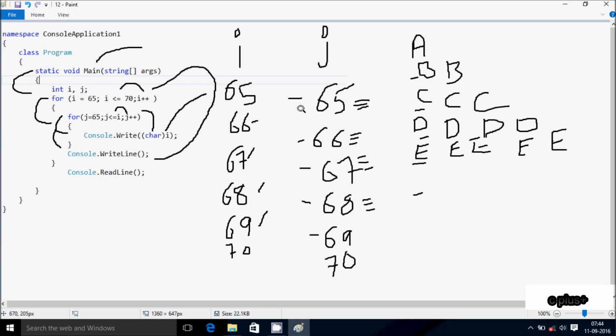J value starts from 65. Check the condition: 65 less than or equal to the I value 70. The condition is true, that coincides. The I value is 70, converted into char, the value comes F. Hereafter J increases, so J is now 66. Check the condition: 66 less than or equal to 70. The condition is true, that coincides. So the I value is converted into char, the I value 70, so the value comes F.